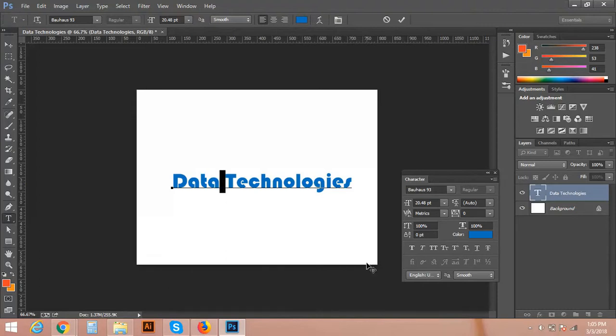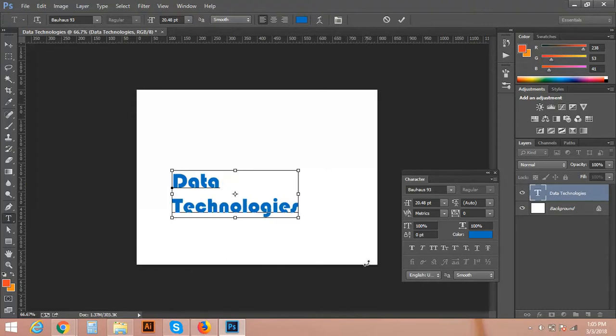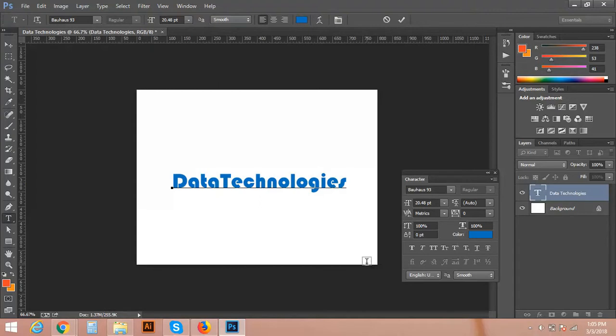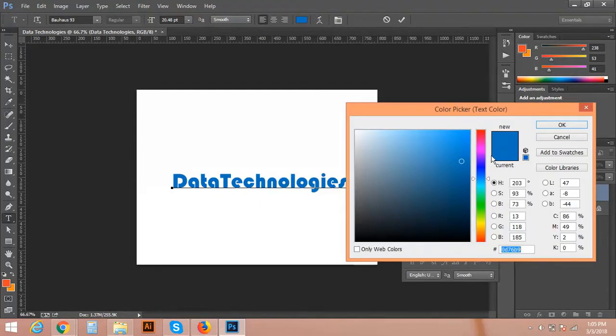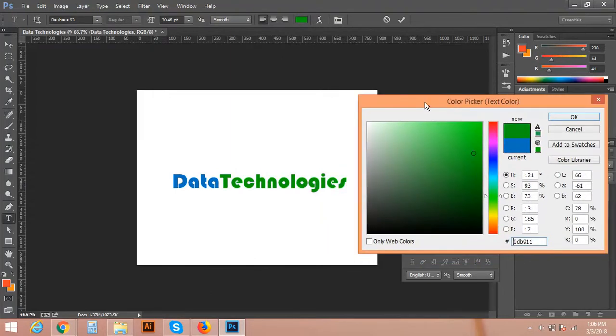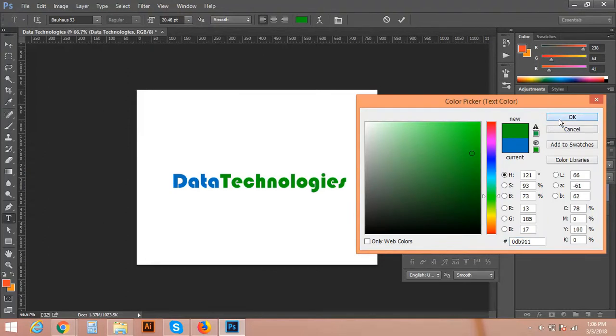Okay, I'm removing the space. Select this. I'm going to change its color. I say it should be some different color, like this, green.